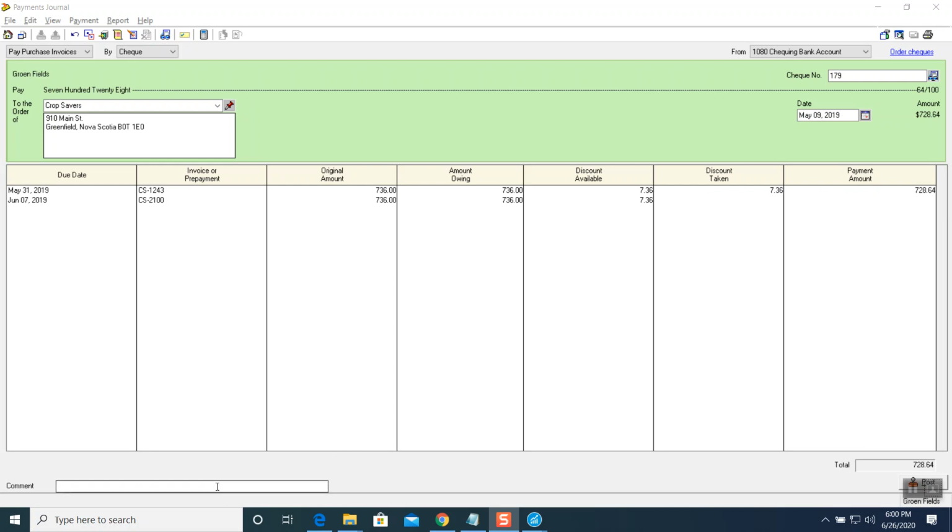Then go to the comment section. Please make sure you are not working on the second invoice. So do not put anything in here. So now comment section. Never ever leave the comment section empty. Reference invoice CS-1243. Perfect. So take a look at the report, display payments.